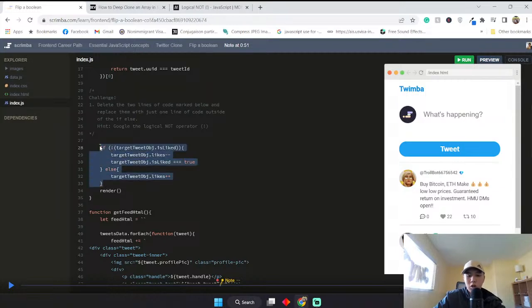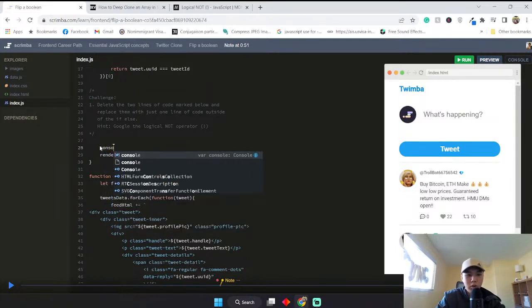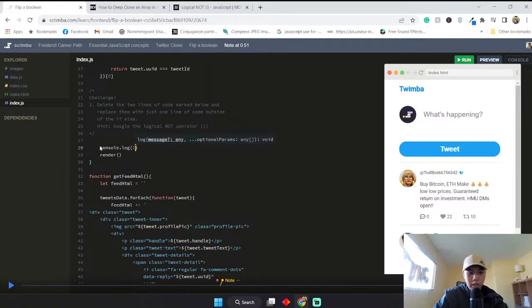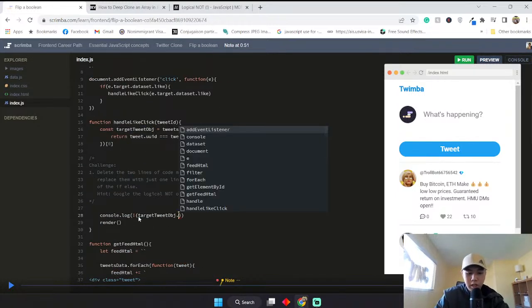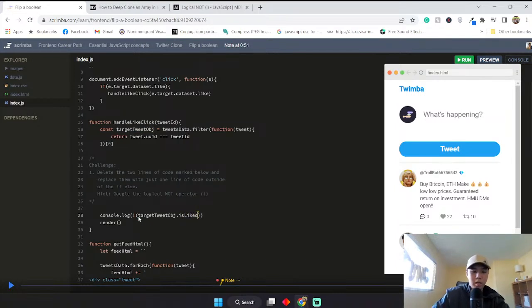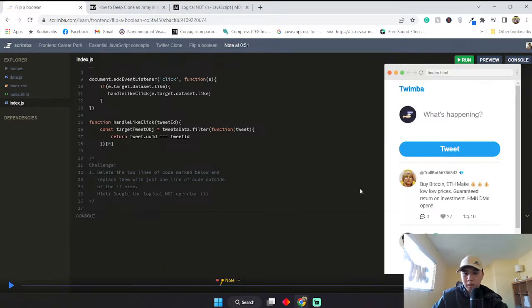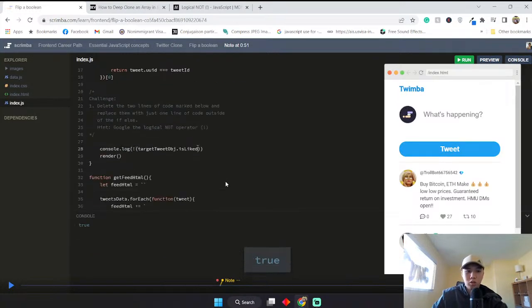Right, so we just console log. Let's try and console dot log the this of the tweet object dot is like. Let's try and see what do we get. Like, so it returned true because this is false and not false is true.